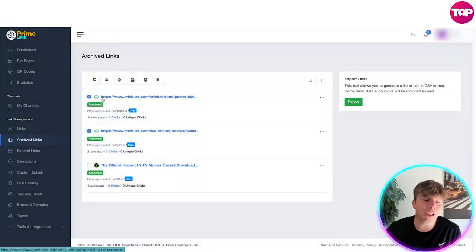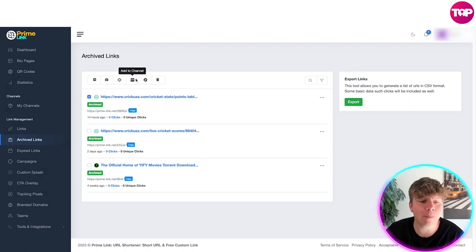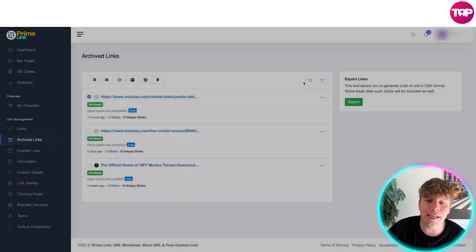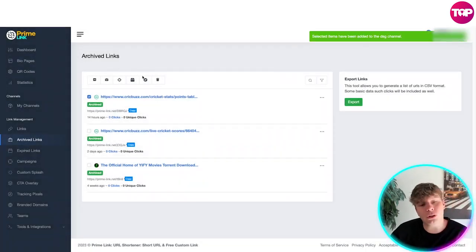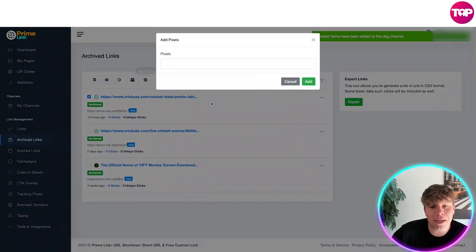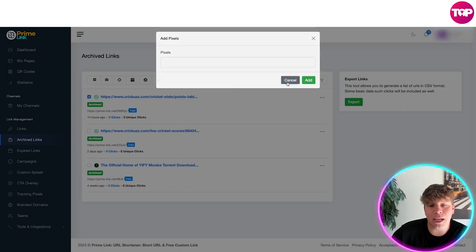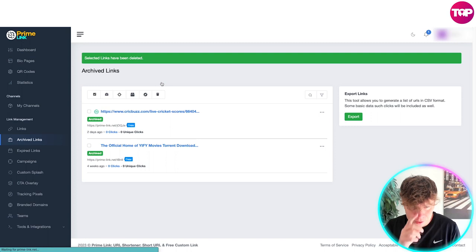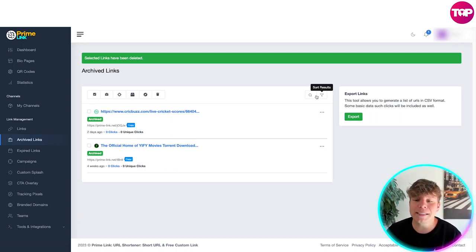You can add to a channel. So again, if you want to add one of them, for example, to a channel, you can do that. Add the channel. We've got DSG, and add it in. Guys, if you want to use the pixel side, you can add pixels to it as well. Just add the pixels in like that, and you can delete. So let's just delete one. Okay, so that's deleted.